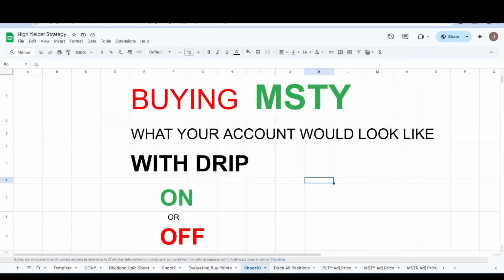What does your account look like if you have the distributions rolled back in, or if you are capturing your distributions? We're going to throw it all into a spreadsheet and we're going to see what the outcome looks like. I think you're going to like this one.